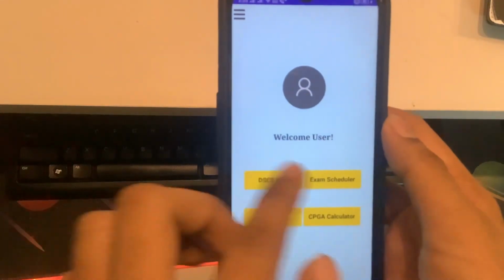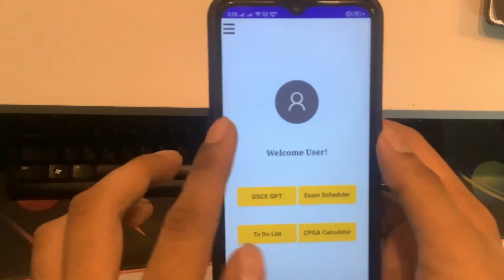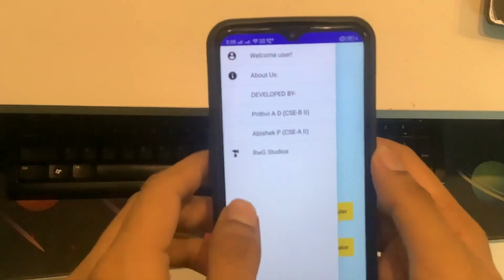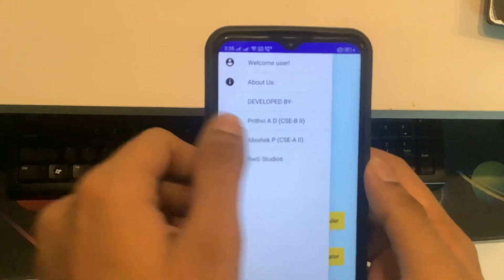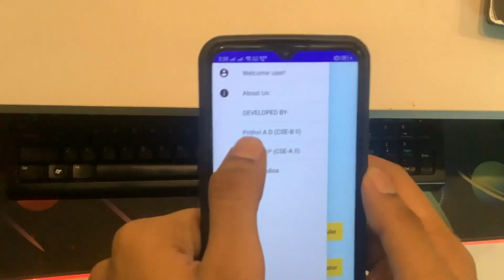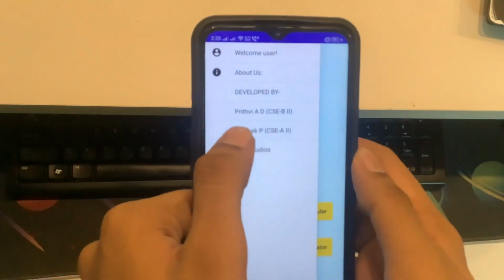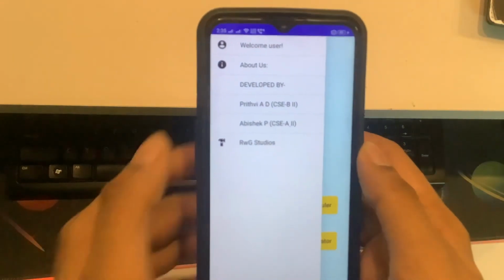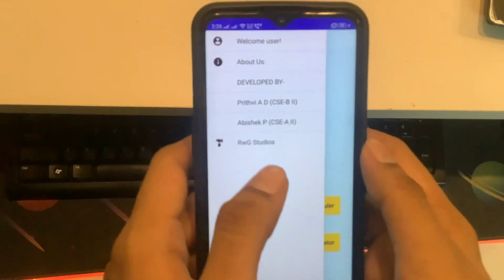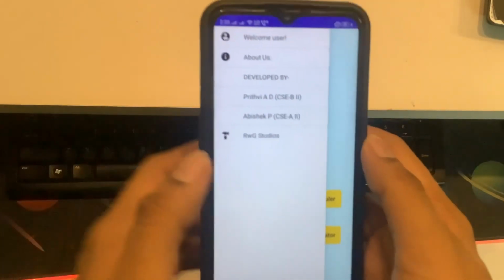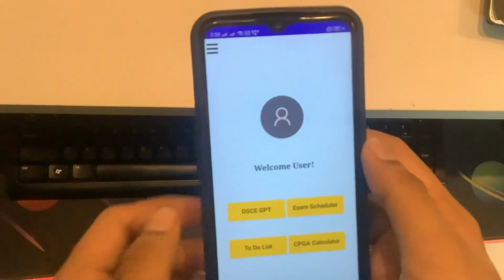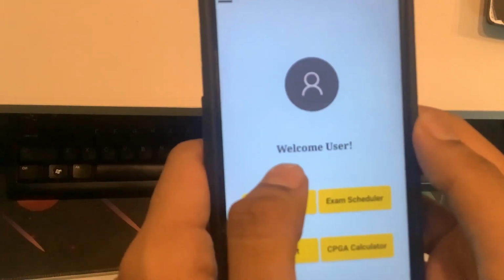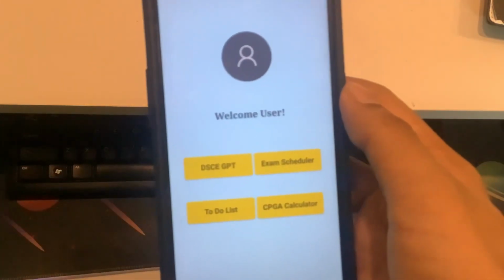There are four main features. If I just do sliding, or you can just press this, you can see About Us. So basically this is my name, and this is my friend who also helped me make this app, and this is my studio that I own by myself. I'm the founder, and in there I make mostly games, not really apps, but I still put it there. So you can see a default logo, and it says welcome user. And then let's go through one by one.